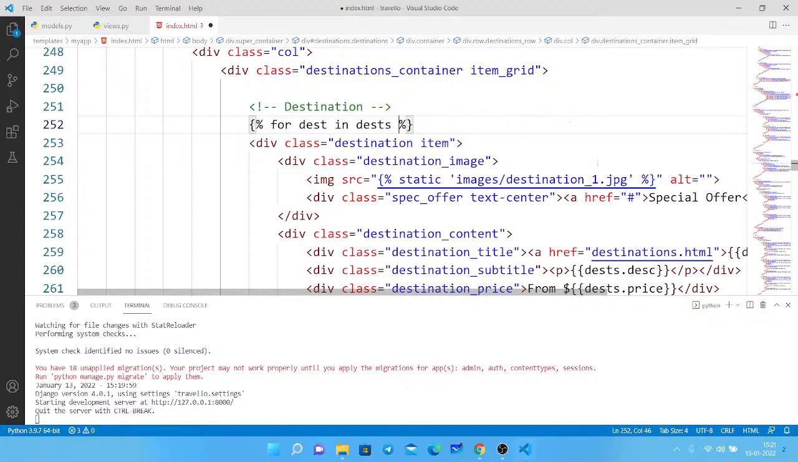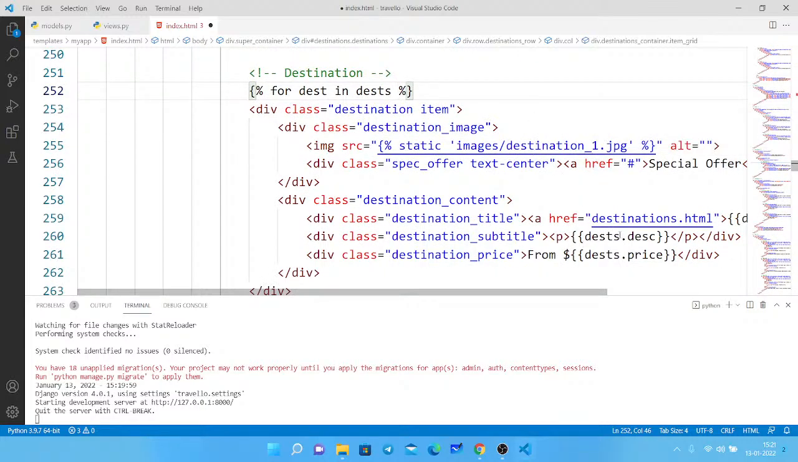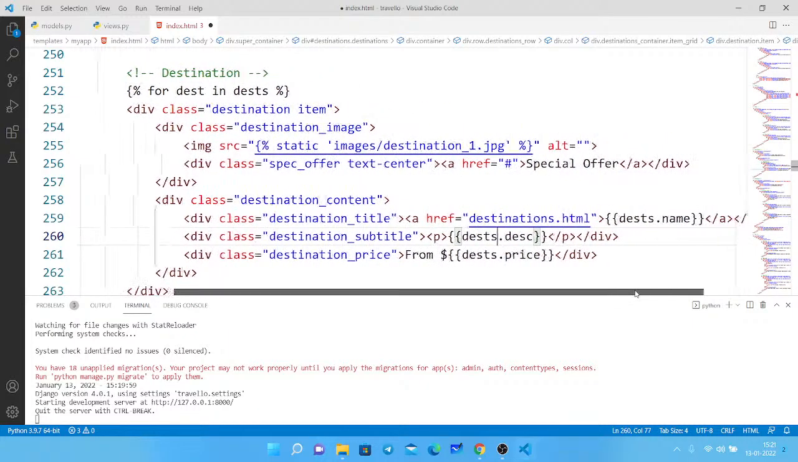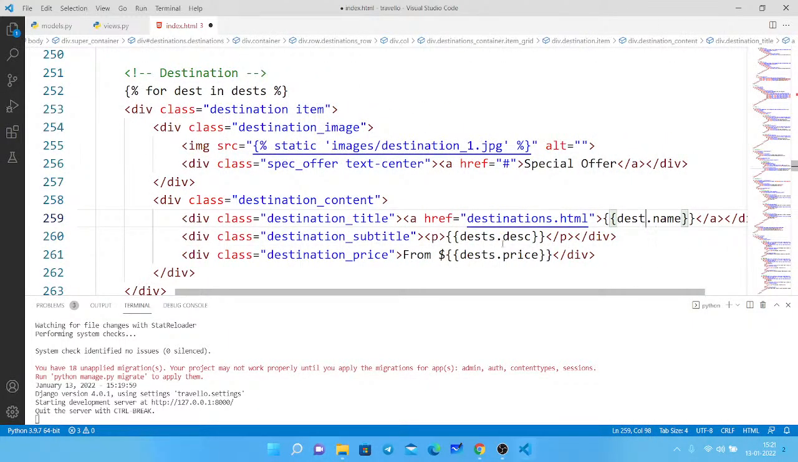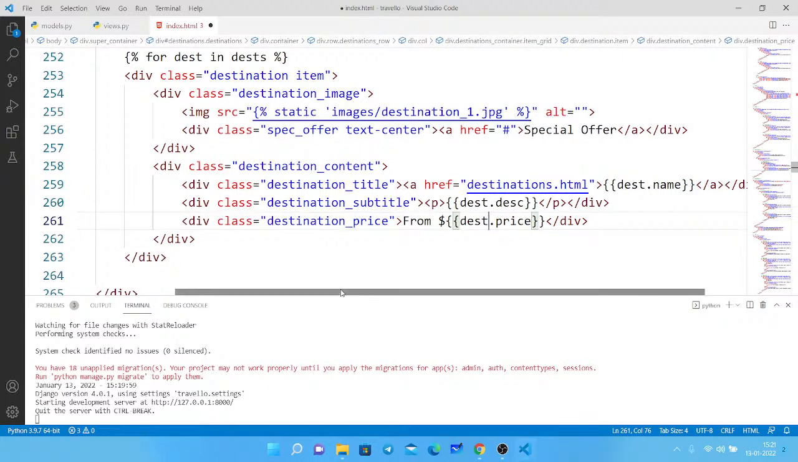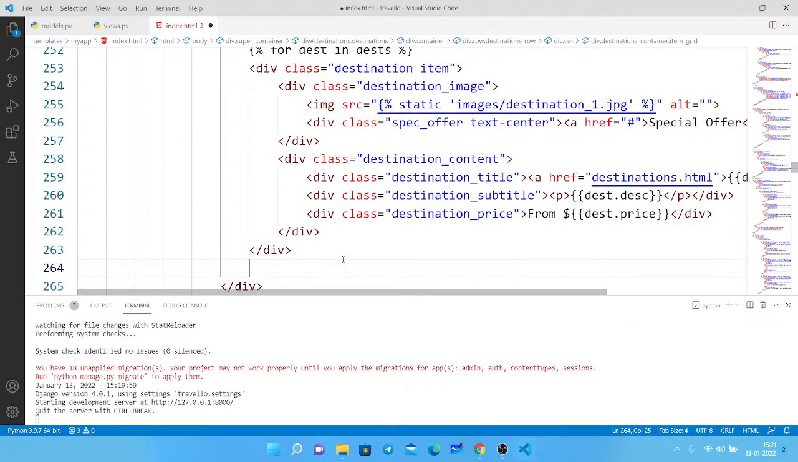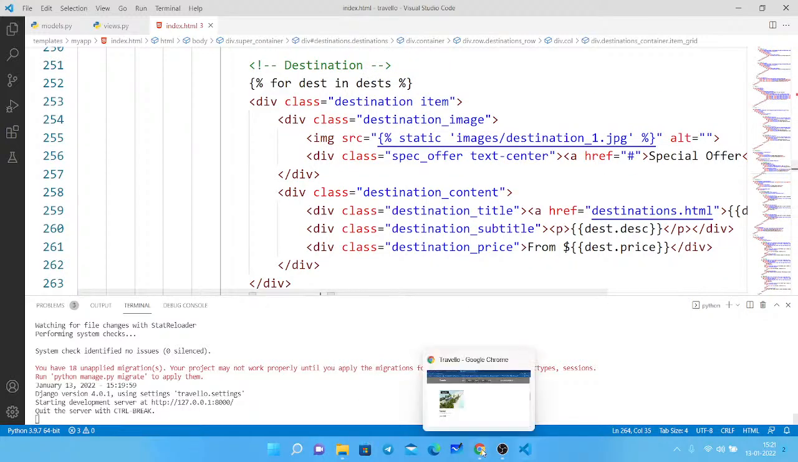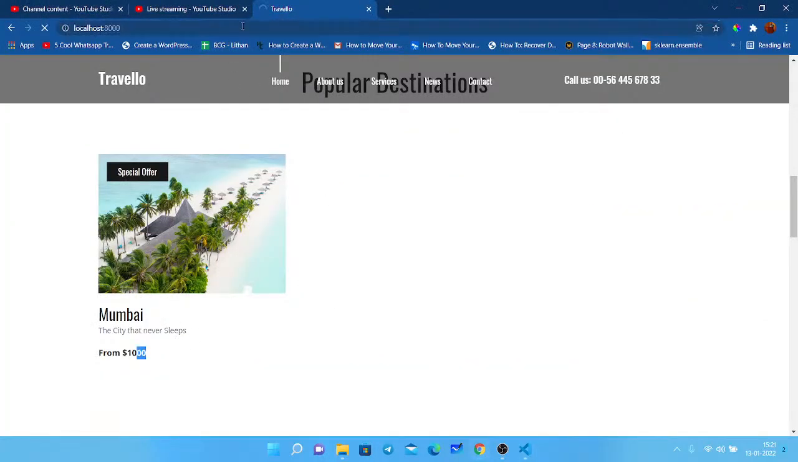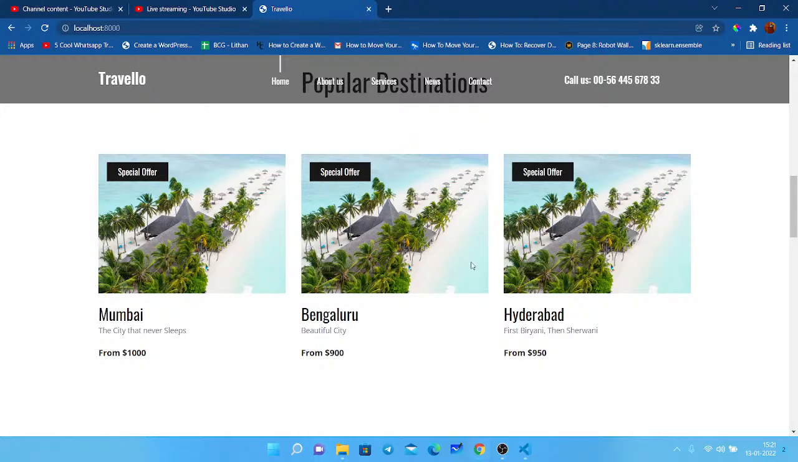Now wherever we have used this dests one, I'll change it to dest, because the variable name is dest. And at the end here I'll close my for loop. So end for. Now I save it. If I save it and come back here and reload the page, you can see we got the three outputs here: Mumbai, Bangalore, Hyderabad.